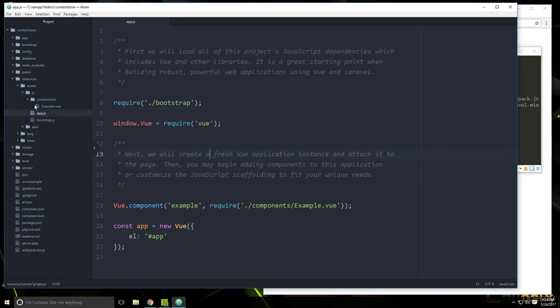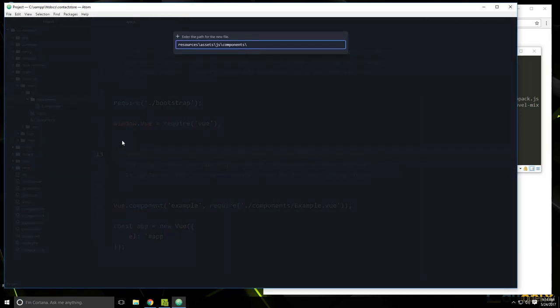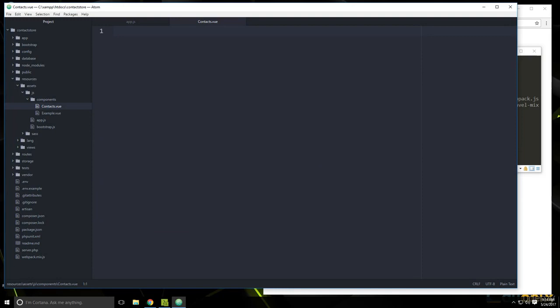we're going to create a new file in the components folder here. And we're going to call this contacts.vue. Make sure you give it a Vue file extension. And then just like the example, we're going to have a template tag. And then in here, let's just put in h1.